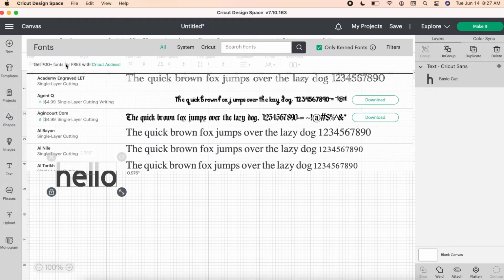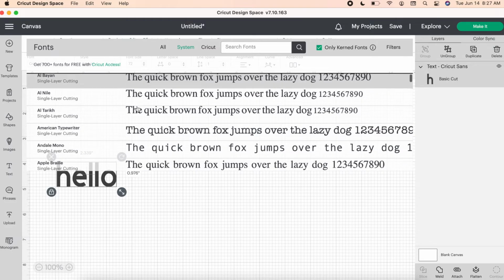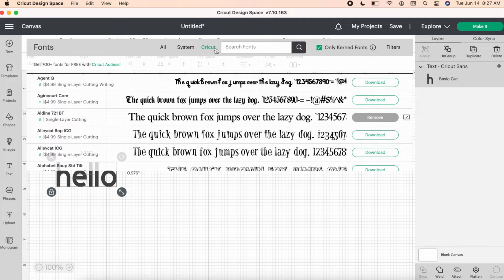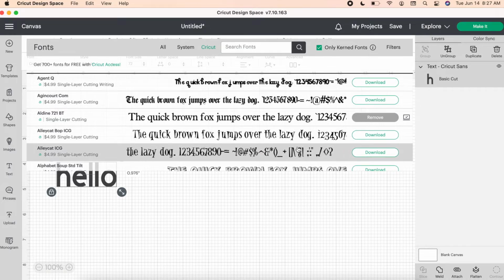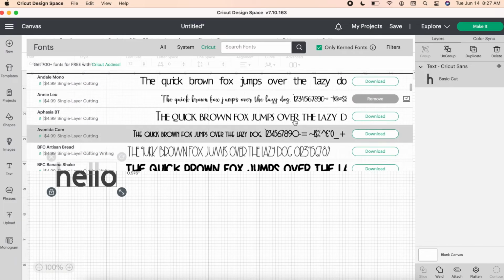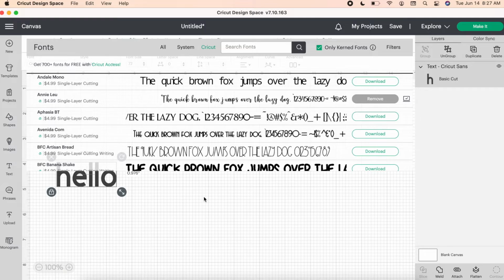So here is all of your fonts. Now your system are the ones that are automatically on whatever system you're using. I'm on a Mac, and then Cricut are ones that Cricut offers. Now most of these, if they have a little A next to them, are with Access. I'm not a member of Access right now, but if you don't want to be a member, you can always just purchase at one time for the fee of $4.99 or whatever it is.